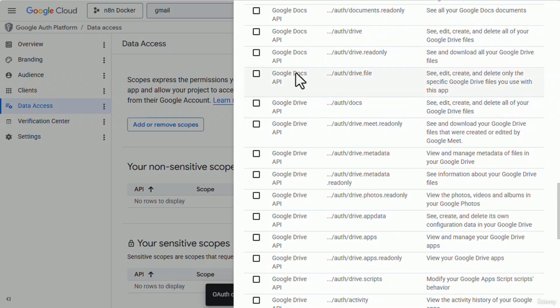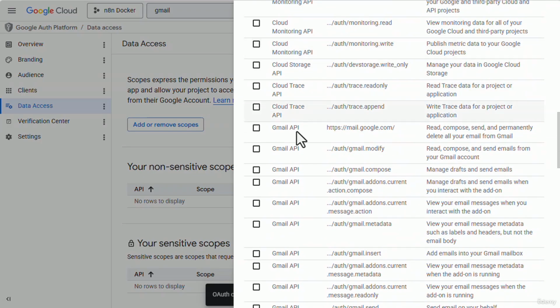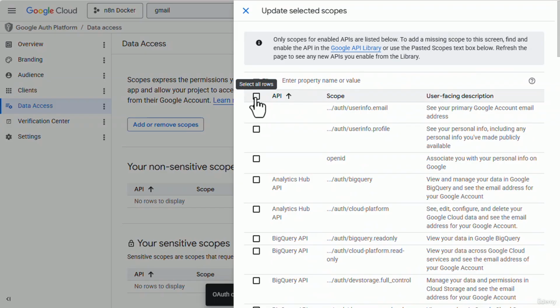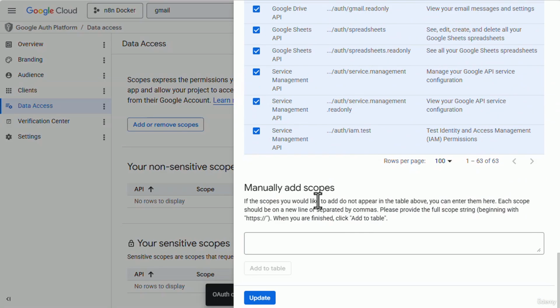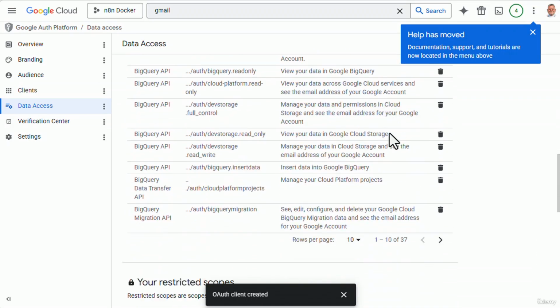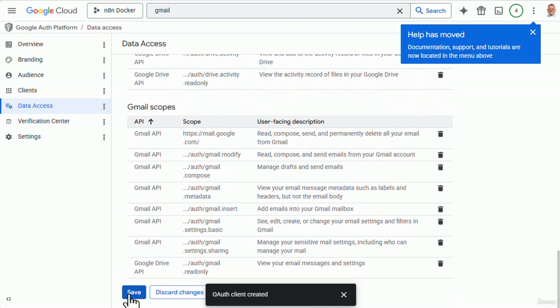See, some of these are for Google Drive, some of these are for Google Docs, some are for Gmail. Now, if you don't know which ones you need and which ones you don't, for the moment we'll just enable all of them and then click on Update. And now we have all of those scopes enabled. We need to just scroll to the bottom and click on Save.